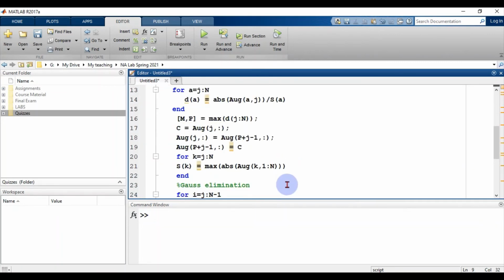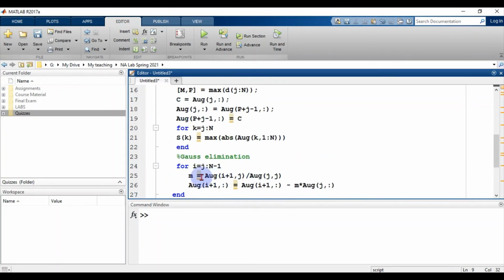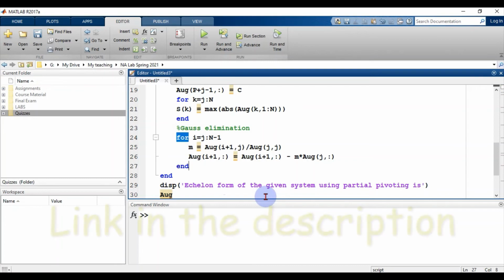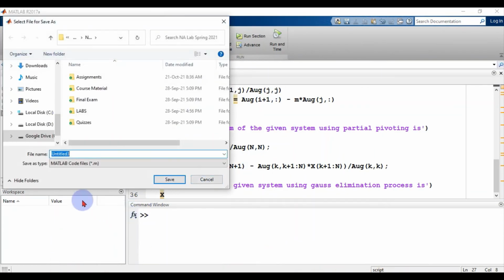So that's it. This is the code of Gauss elimination with scaled partial pivoting. Everything else will be the same. How we perform the Gauss elimination method and how we perform the back substitution, all things are the same. If you don't understand these things, you can watch the previous video of Gauss elimination method. So let's test run this code. For test run, I should name this code. It should be Gauss scale, something like this.